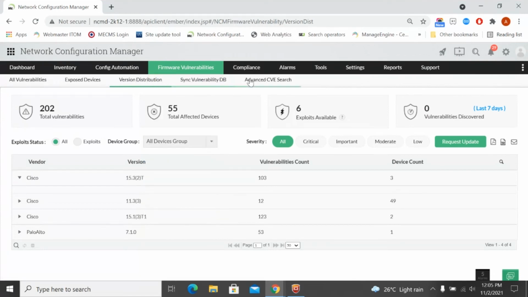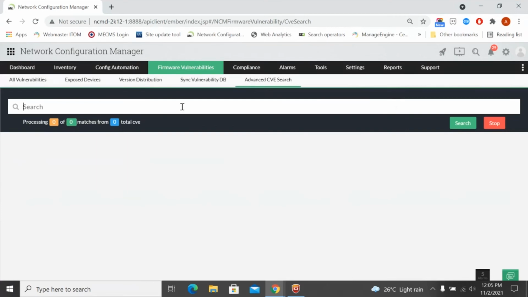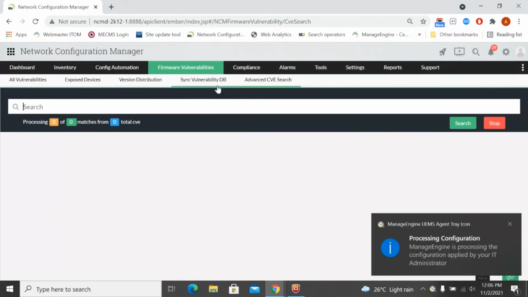Here we have the advanced CVE search, using which you can just enter the CVE number. If you've heard of a very critical vulnerability somewhere, and you want to know if the vulnerability with that particular CVE ID is present in your network, you can always enter the vulnerability ID here and understand if a device that is running in your network has that particular vulnerability.